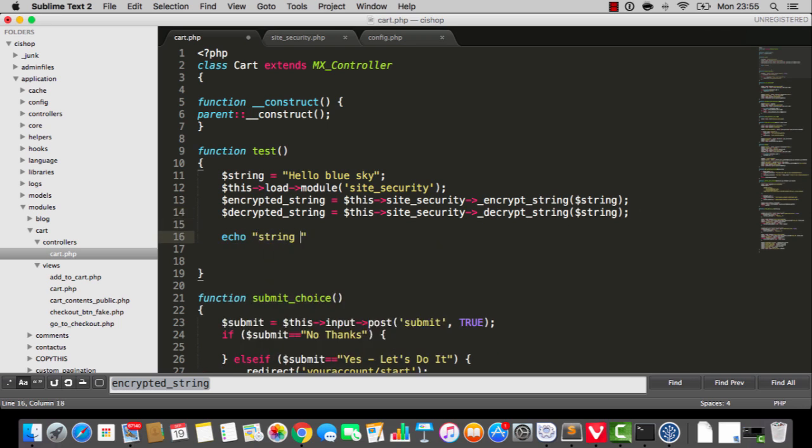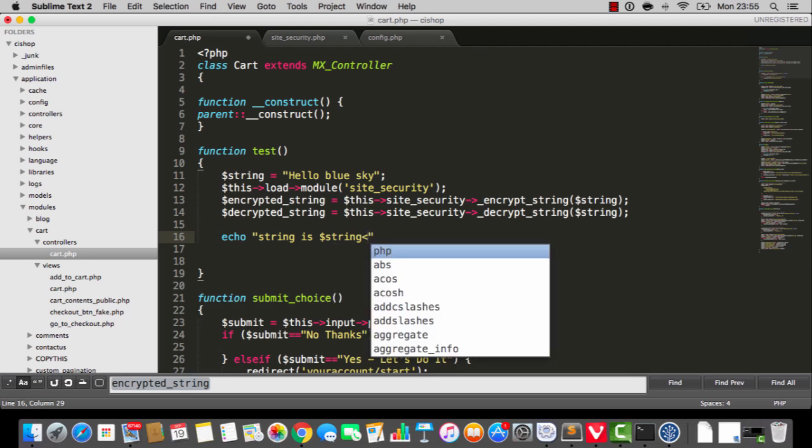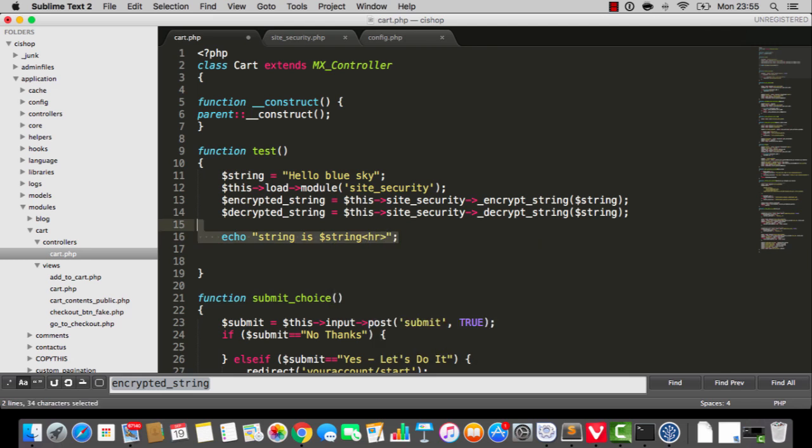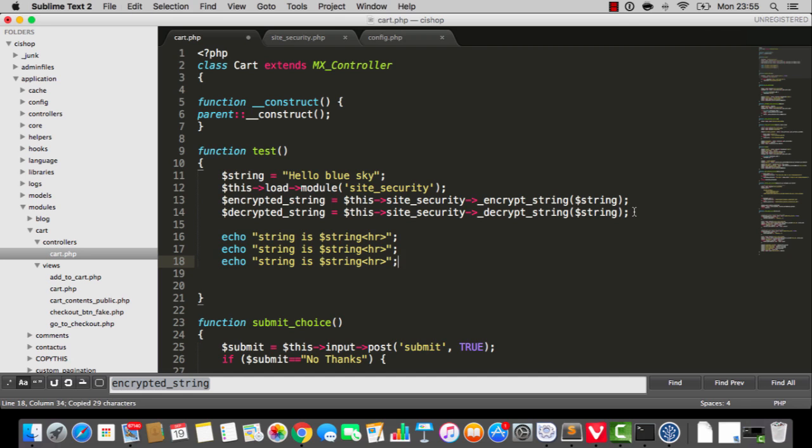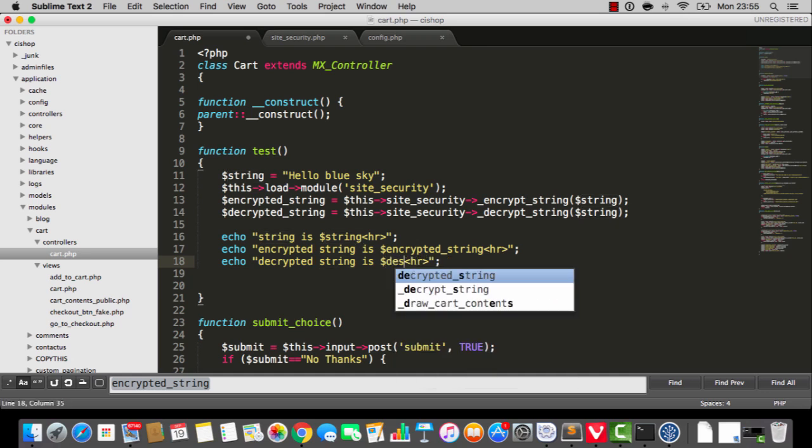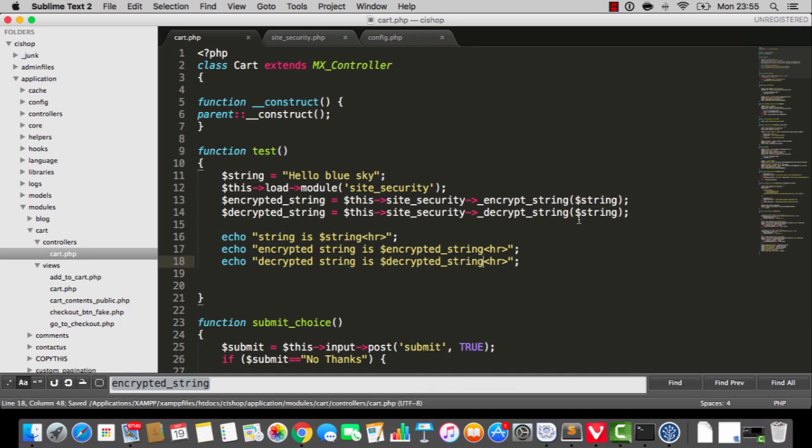Okay, so here we go. I'm just going to say string is string. Do one of those little vibes here like that. Okay, and then I'm going to say encrypted string is encrypted string, and then I'm going to say decrypted string is, and I think I've got a variable wrong somewhere. The decrypted thing is going to happen to the encrypted string. That's the vibe, okay? So let's give this a test.